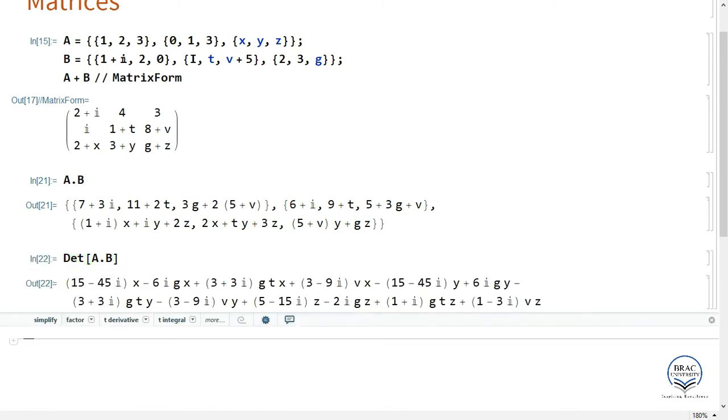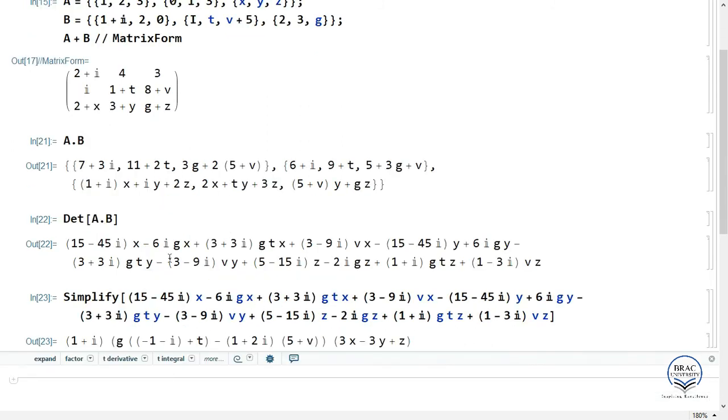Again, you can see this is my determinant, right? So it's a pretty long determinant, and Mathematica gave a very good answer in a very short time. If you want to have it simplified, just click on Simplify and so on.